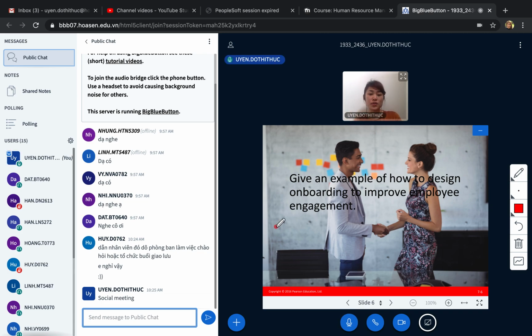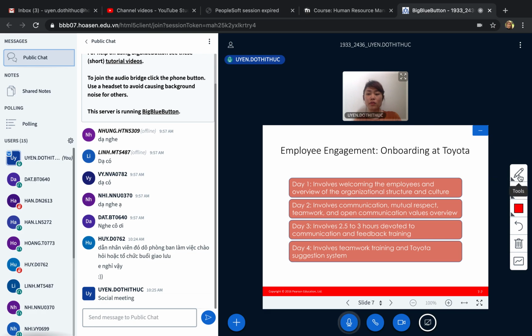So there are many ways to improve employee engagement through the orientation. And this is one example from Toyota again. So remember the last example in chapter 6, selecting employees, about the Toyota selection process, right? And today another example of Toyota for their onboarding activity. Onboarding or orientation, the same thing, right? So the onboarding activities last 4 days, which is very, very long. 4 days is nearly a week, because a week only has 5 working days. In day 1, they welcome the employees.